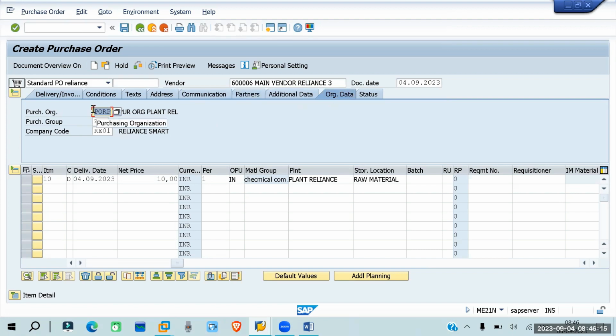Here we have already maintained the purchasing organization, purchasing group, and company code. Company code is not important while you are entering the plant.